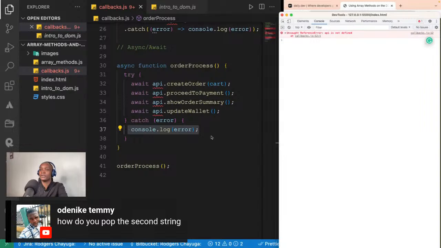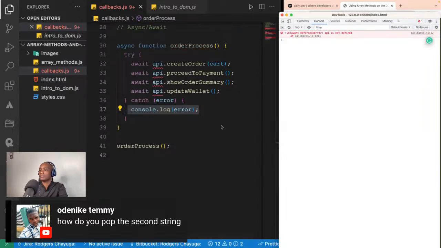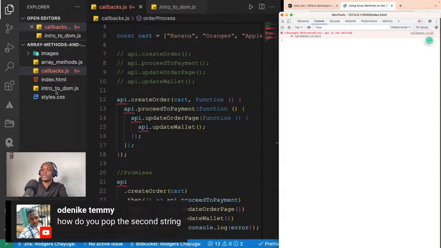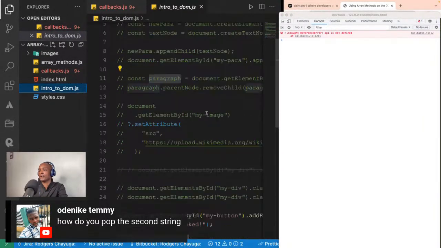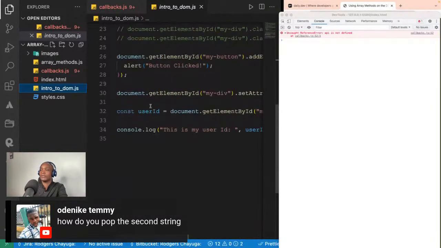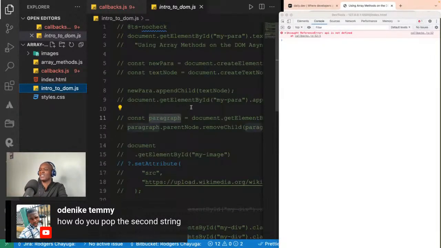How do you pop the second string? Where was it? That was in the introduction. Going back to it, introduction to DOM. Did I delete it? Oh my god, I deleted it. But with the method that you are having, you can pop. Pop is removing from the end of the array, and shift is removing from the beginning of an array.